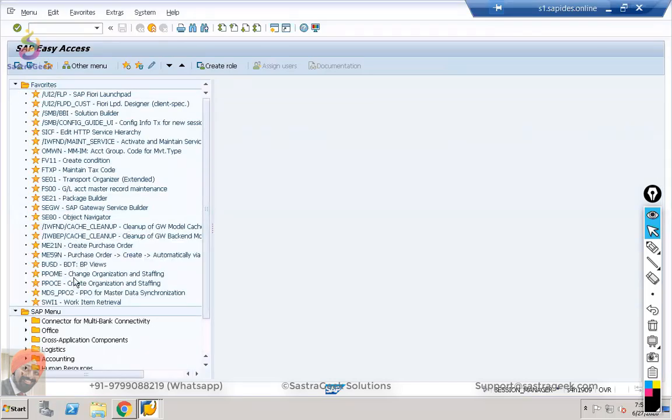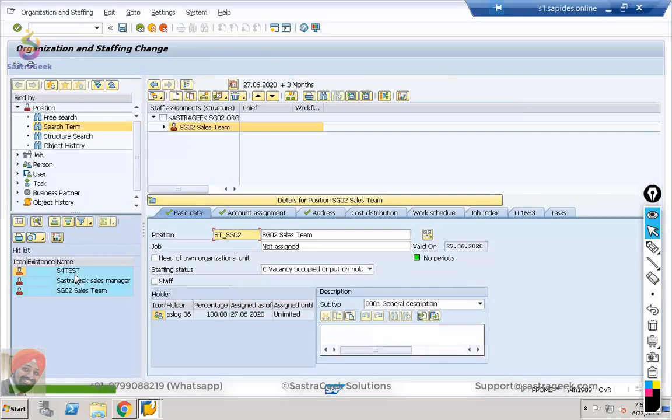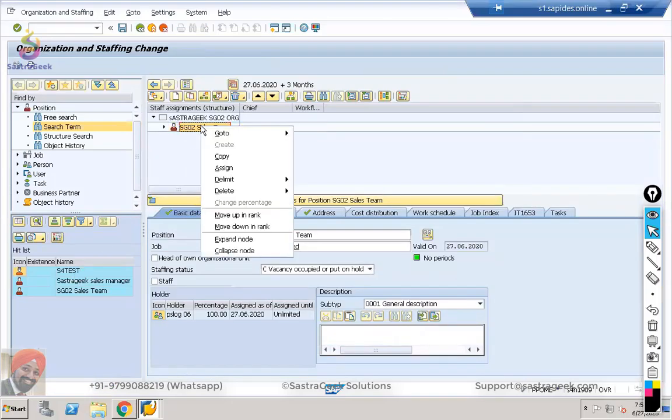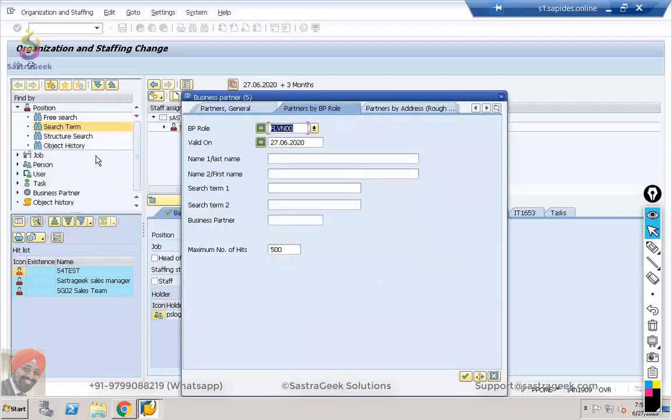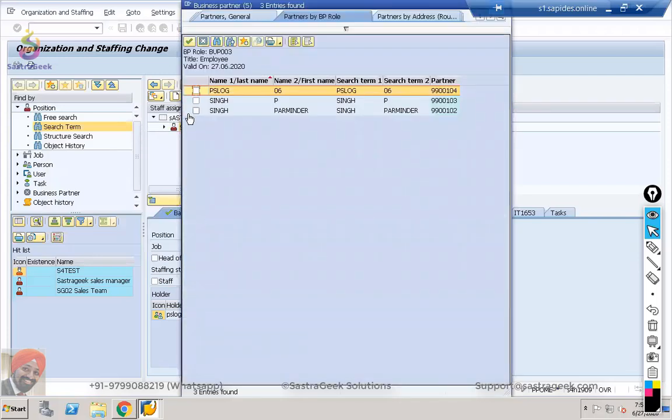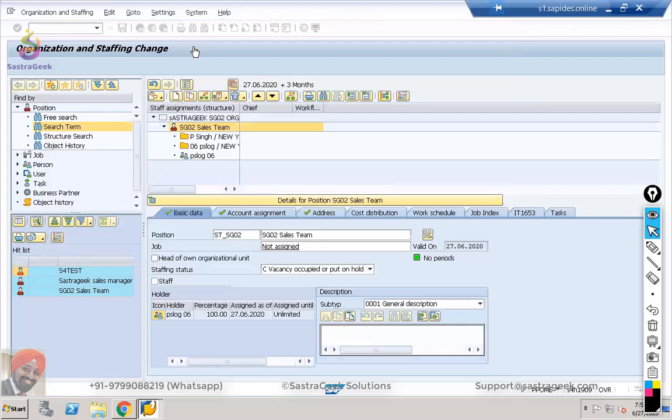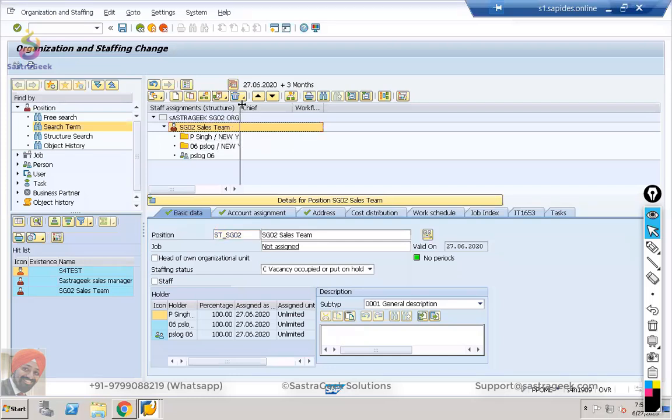So I need to go to transaction PPOME. There, this is my sales team. I can click it here, assign a business partner. I will assign both, this and this. Okay, so both business partner employees have been assigned here. I will click on save.